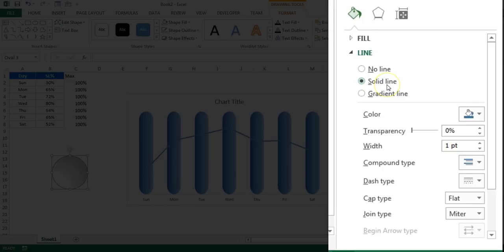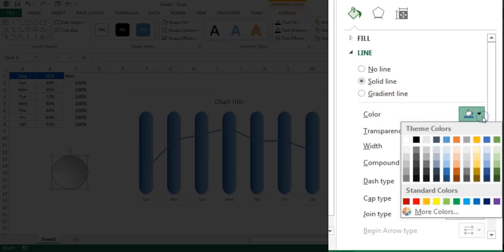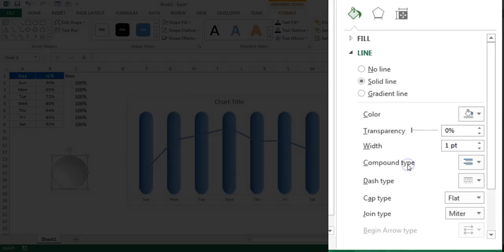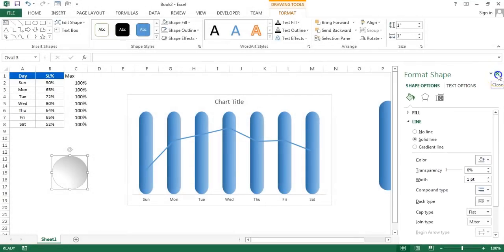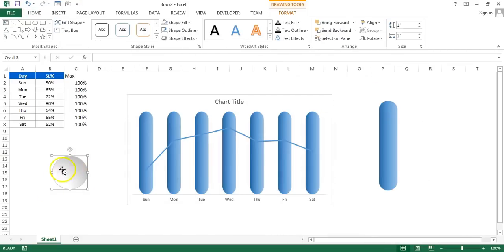I'll choose the solid line which is already selected, but I will change the color of this line. I'll choose some gray color like this. I'll choose this third one. Now close this. So here you can see our shape has been created. I will change the size of this oval shape around 0.5 and 0.5 in format size.